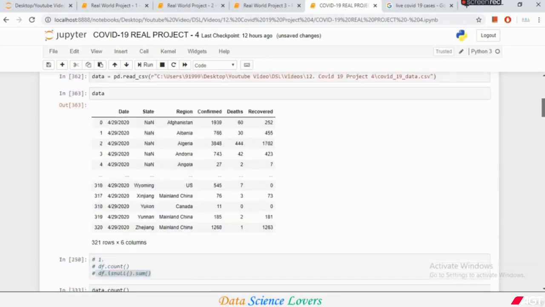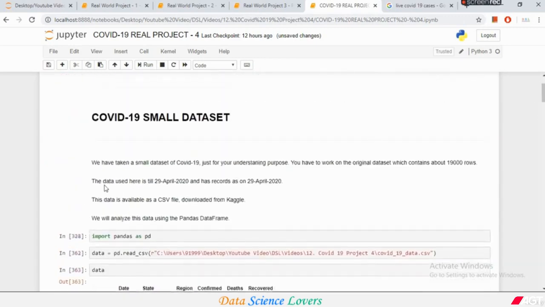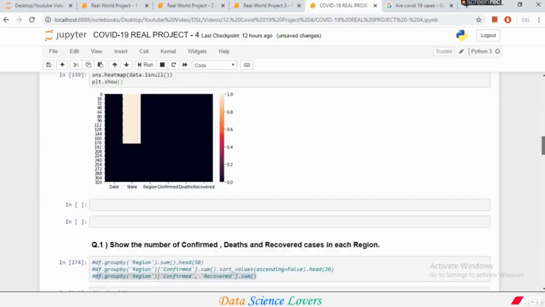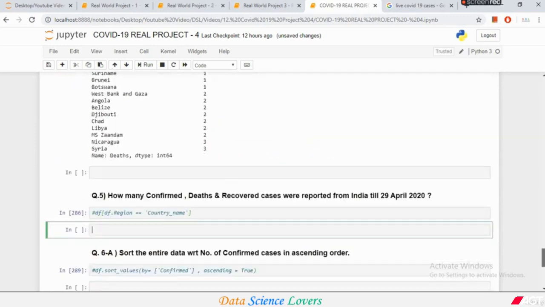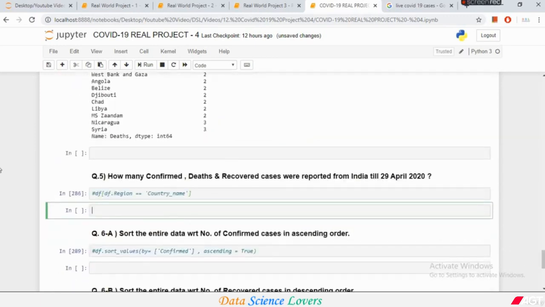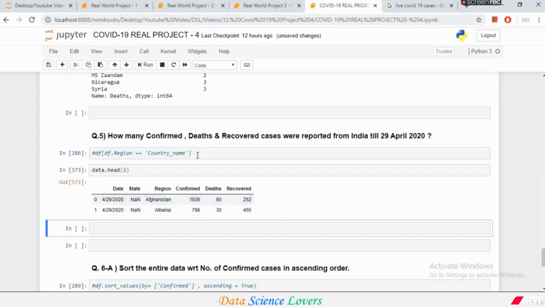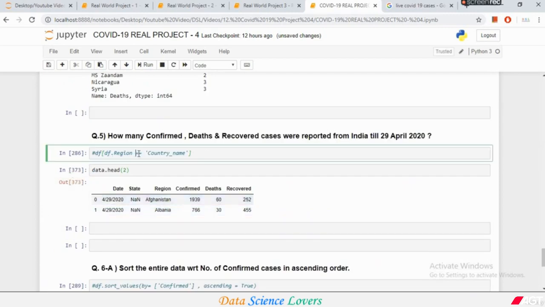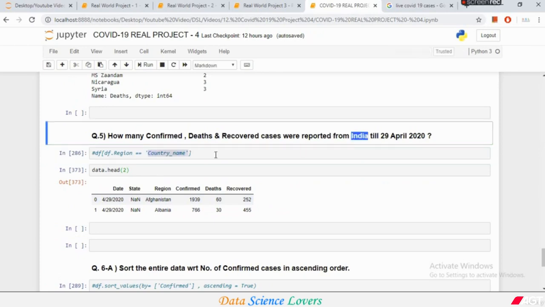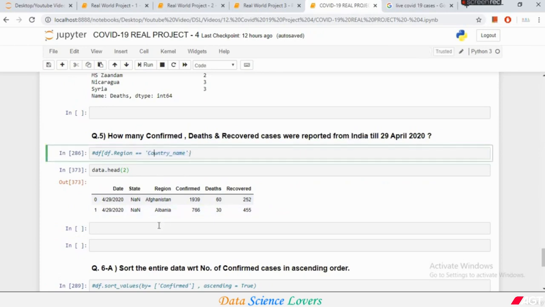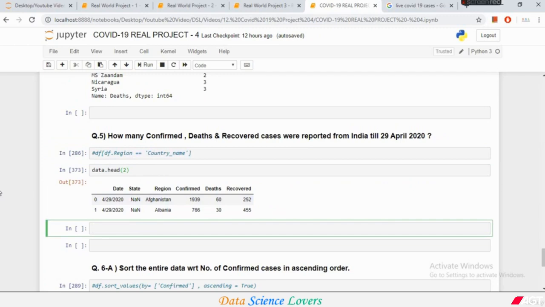As I told you, these records are till 29th April 2020. So we will simply use this data frame, and the syntax is, we will first have a look at our data, and the syntax is, we will use the filtering here and any country name. Here it is asking about the India country. You can write any country name here to see the result.